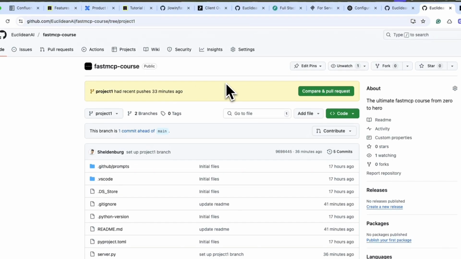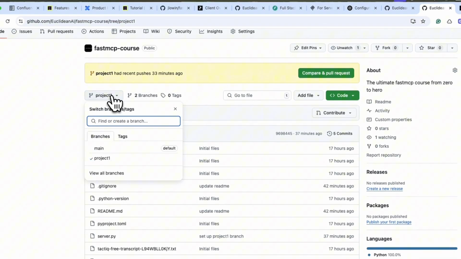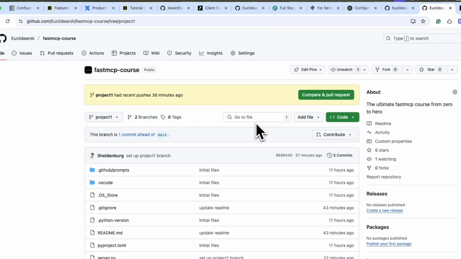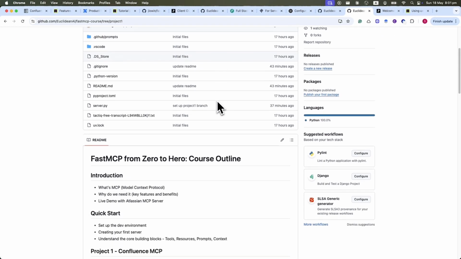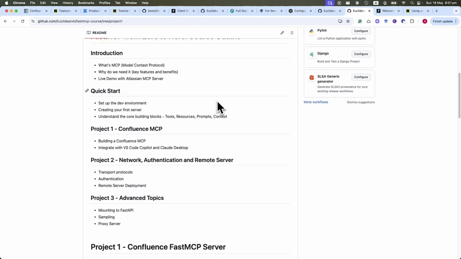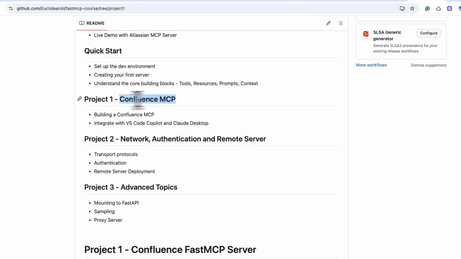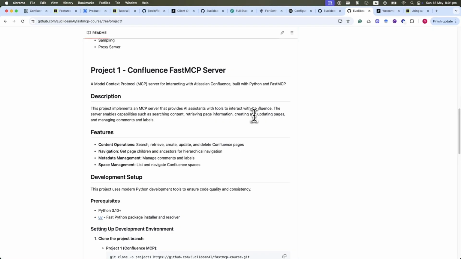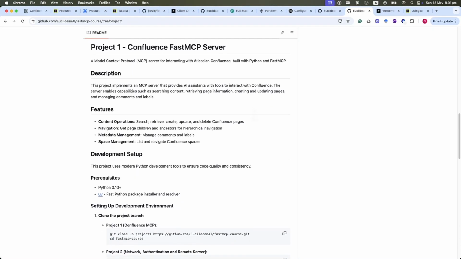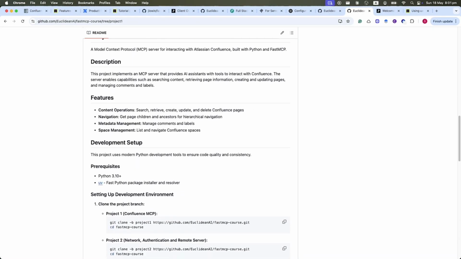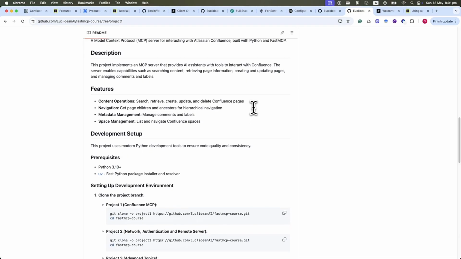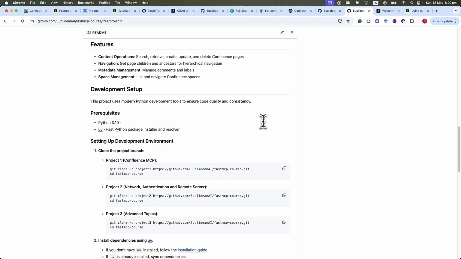This project will guide you through the complete process of creating a functional MCP server. I've created a repository called FastMCP course. You can find the link in the description below this video to clone the repository. In this course series, there are 3 projects in total. Project 1 focuses on building and setting up a Confluence MCP server integrated with VS Code, Copilot, and Claude Desktop. Today, I will guide you through Project 1 step by step.